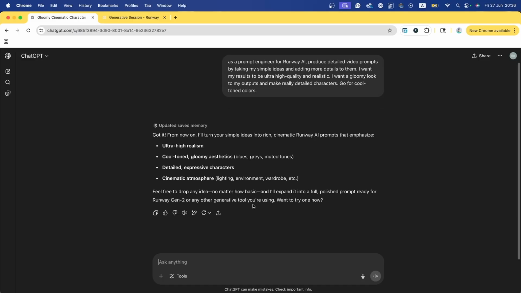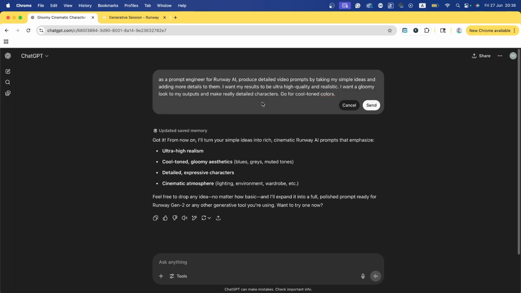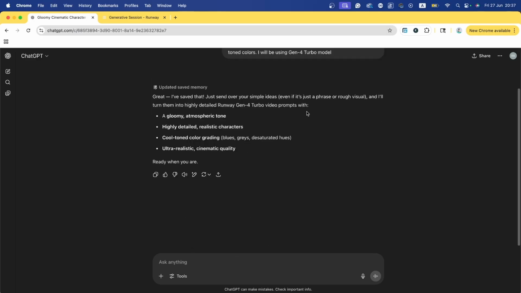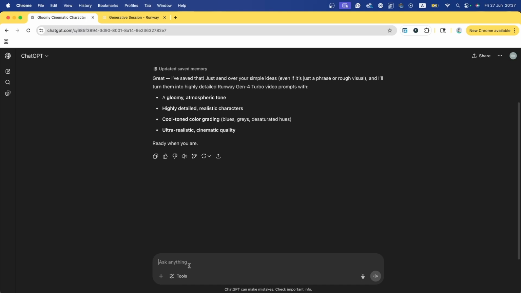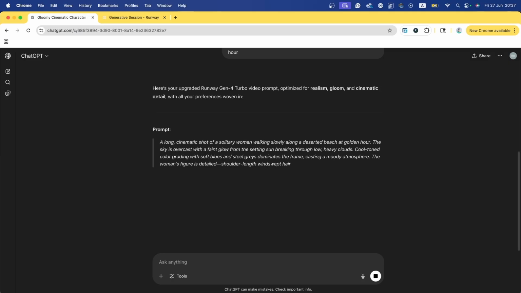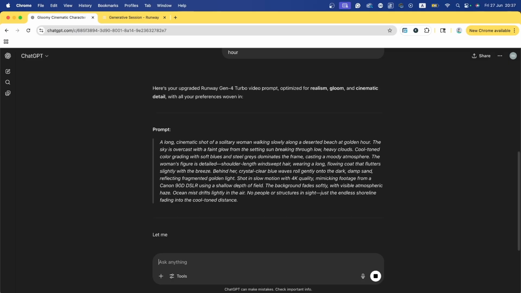Okay, so it's going to generate for Gen 2. Let's actually change our thing. I will be using Gen 4 turbo model. Alright, so now that I've done this, I can paste my simple prompt that we just made, hit enter, and it's going to spit out a much better prompt. You can see already it's a lot bigger, a lot longer.